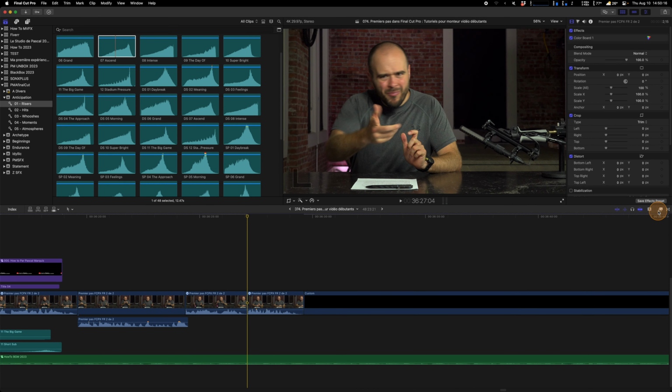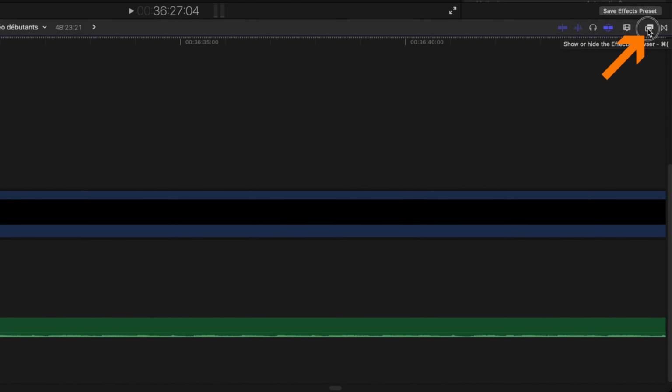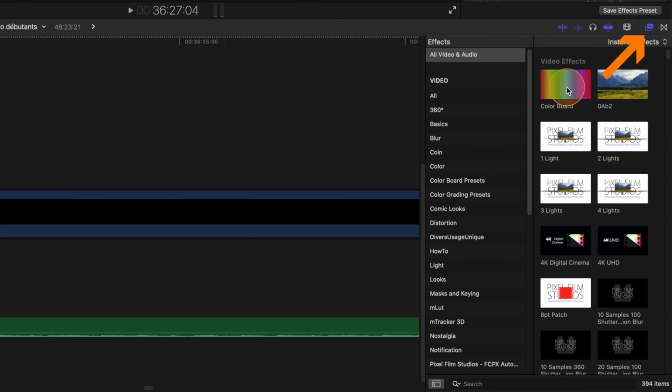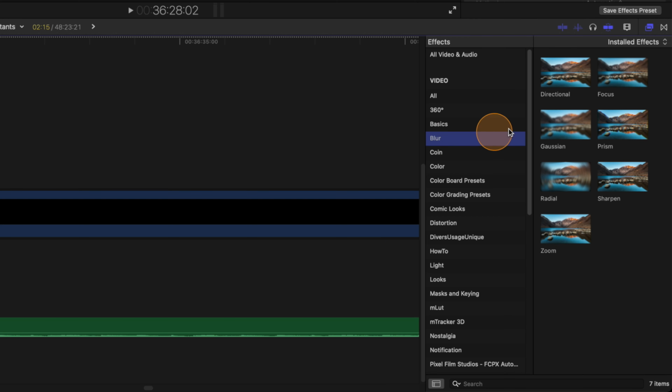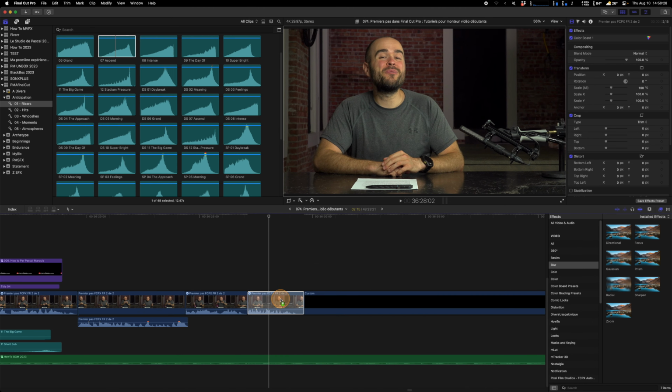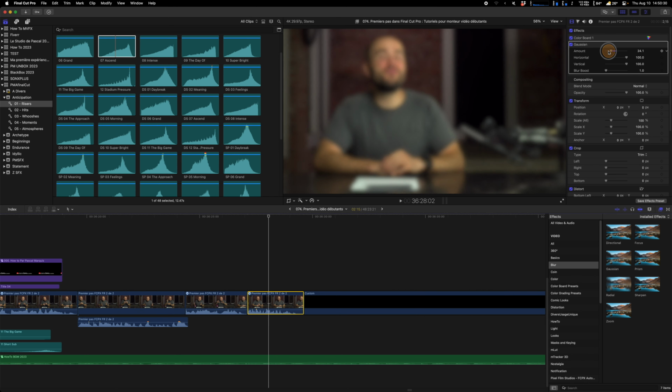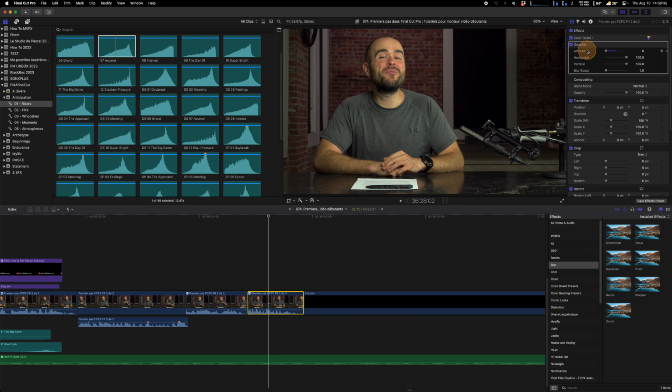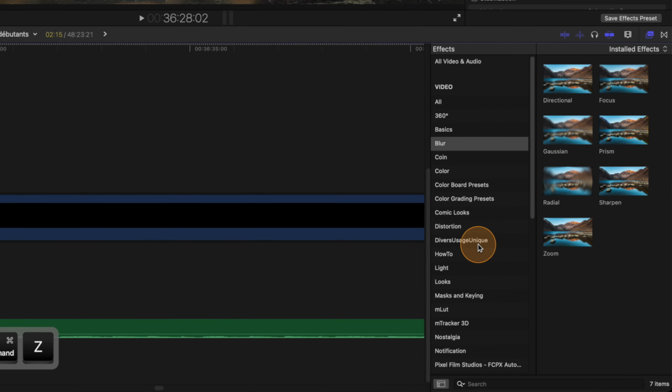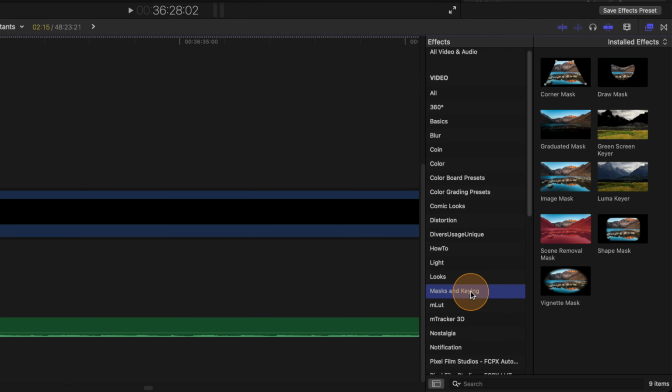Right next to it, there is the Effect tab. When we go inside here, there are some things that are useful and some that are not. If, for example, I go in blur, I think the Gaussian blur is kind of great. And you can play with the amount over here. So that is something that is built in inside Final Cut. Great tool, great tool.